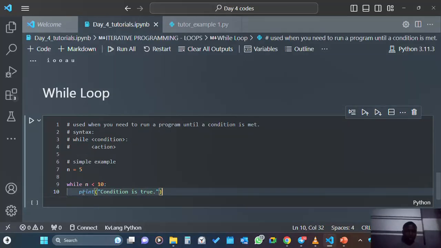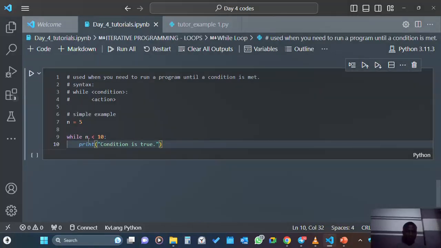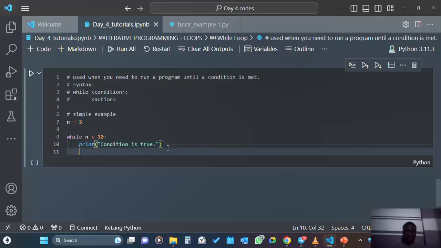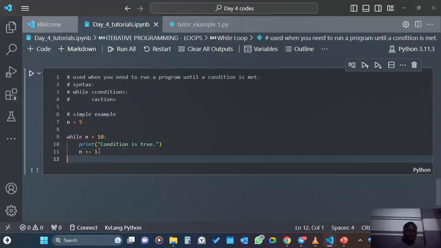Okay, so for the first round, n is 5. So is 5 less than 10? Yes, 5 is less than 10. So the computer prints condition is true. Then after it does that, we say n += 1. So we are going to increase n by adding 1 to it. So when n is 5, which is less than 10, it prints condition is true. Then it increases n by 1, making n 6.